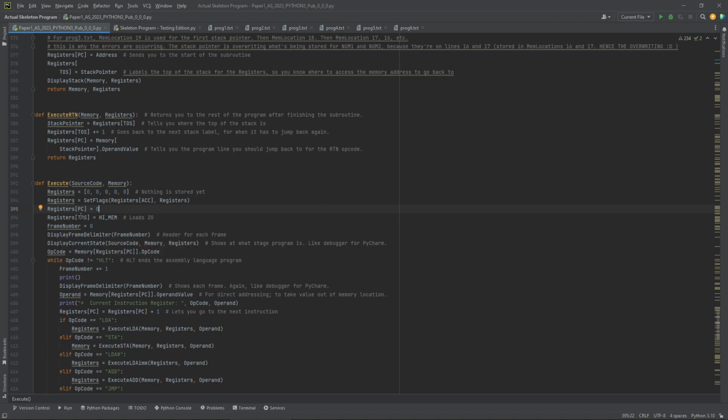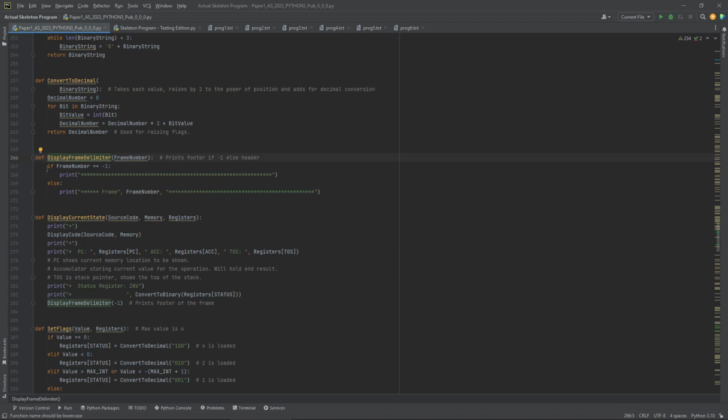We have the top of the stack as 20. We'll come to the stack in a little bit, don't worry about it. Frame number starting at 0. This is the introductory frame. Like for any book, you have an introduction, right? This is that. Display frame delimiter: if frame number equals -1, it's going to print all these asterisks.